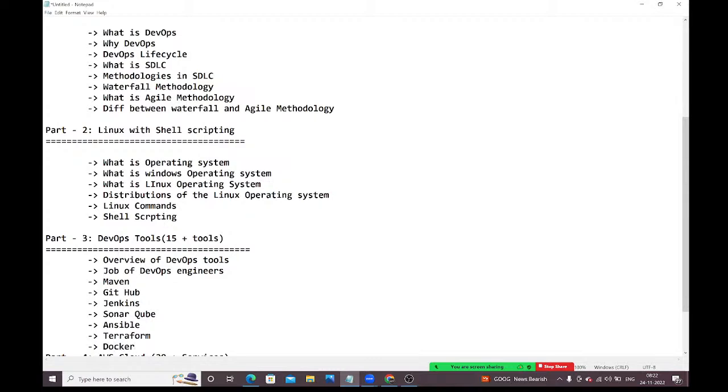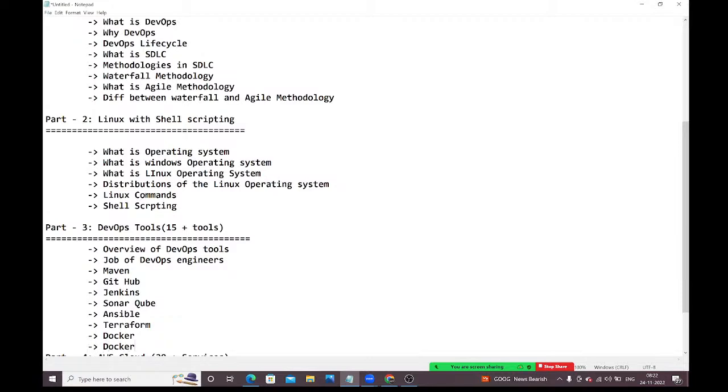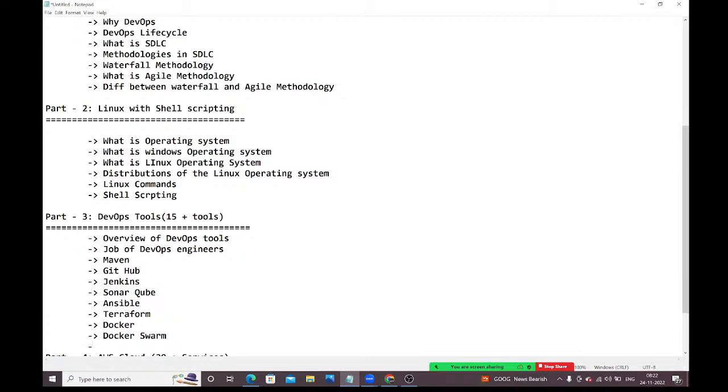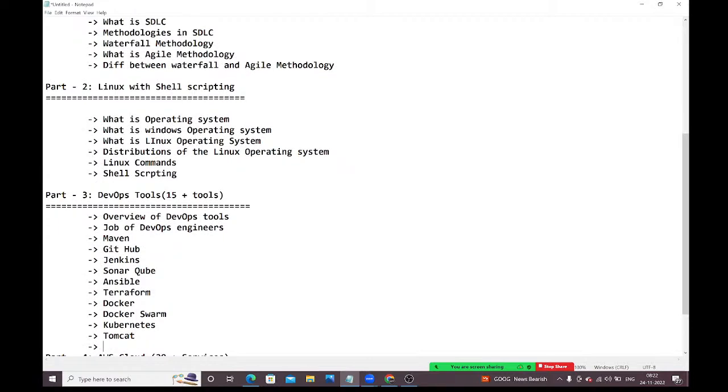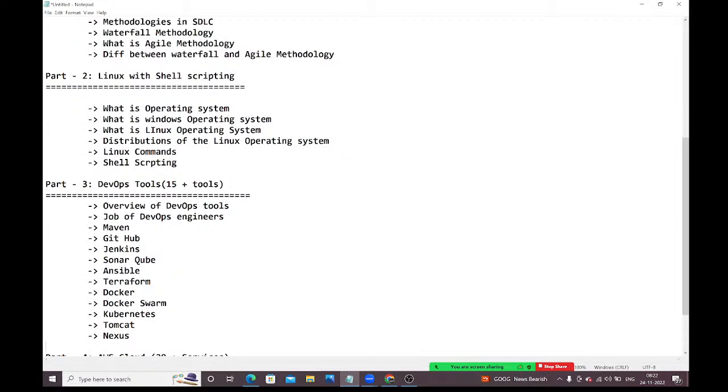After Terraform I will talk about Docker. Next I will discuss Docker Swarm. Next here I will discuss Kubernetes. Next here Tomcat I will discuss. Next here Nexus I will discuss. Next I will discuss the ELK stack: Elasticsearch, Logstash, and Kibana. These things I am going to discuss in ELK.